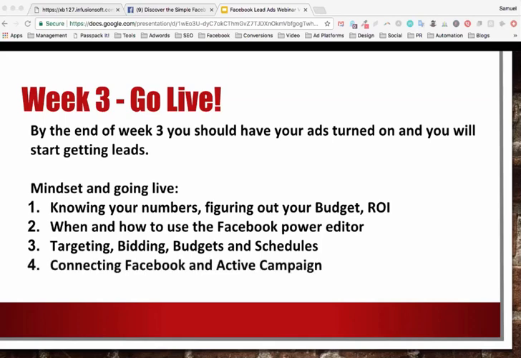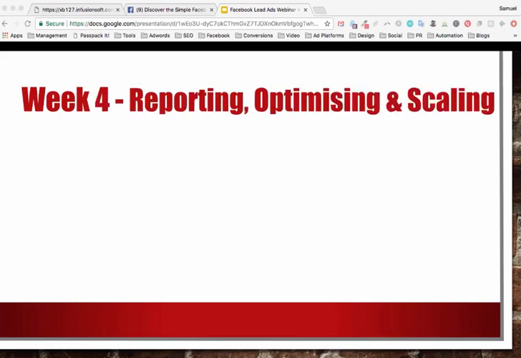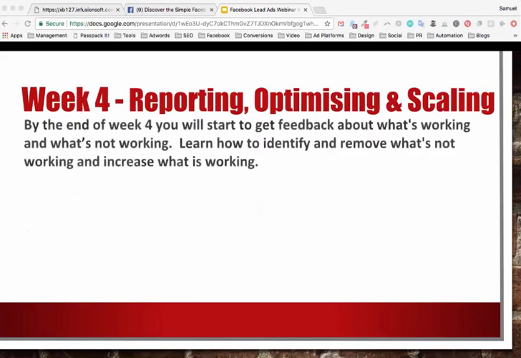Connecting Facebook and ActiveCampaign, right? You've got to know how to integrate those two so that it seamlessly comes through and gives you the alerts. You can set up the alerts on your mobile phone to send you text messages, or on email if you prefer that. Setting up your ads and going live, obviously. So by the end of week 3, you're setting up your ads, you're going live, and you're starting to generate real results. Week 4 is about reporting and optimizing your campaign.